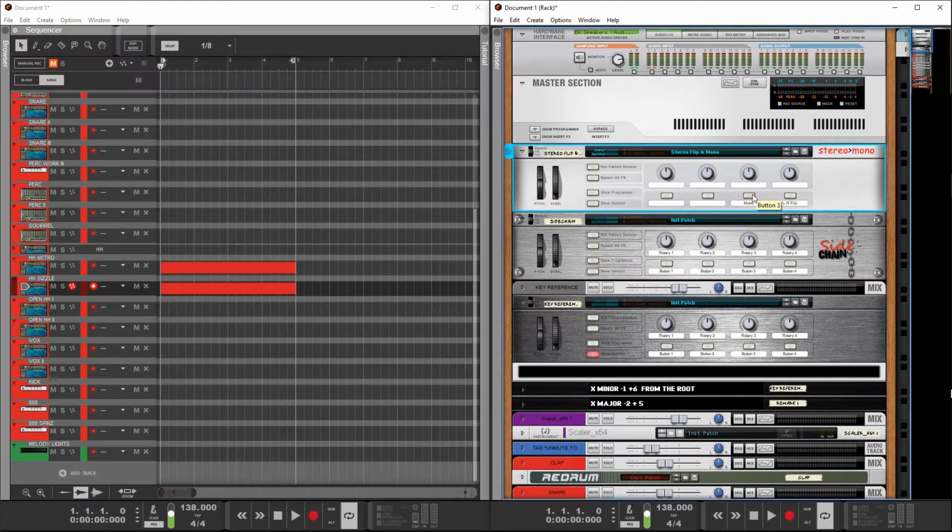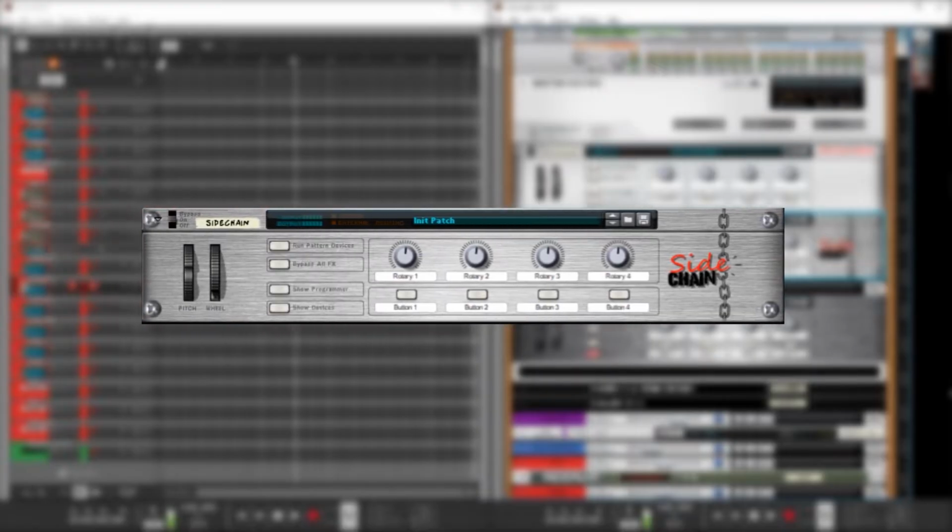Another thing that this is good for would be the left and right flip. And once again, you hit that button, it's a done deal. Okay, so the second thing is a sidechain.